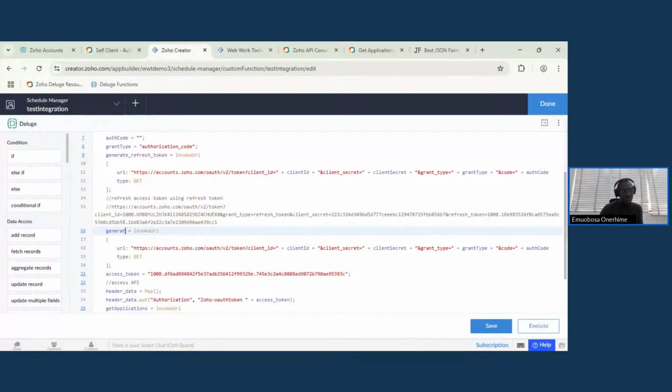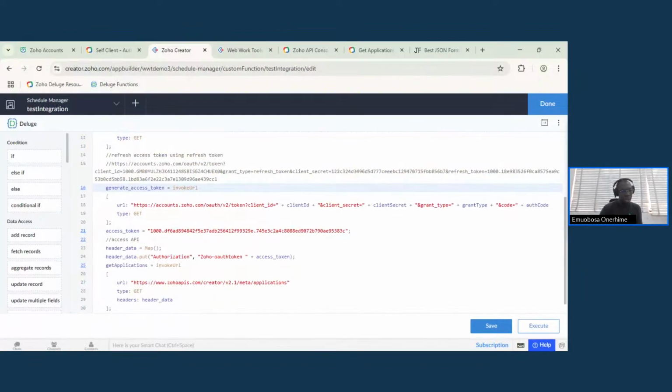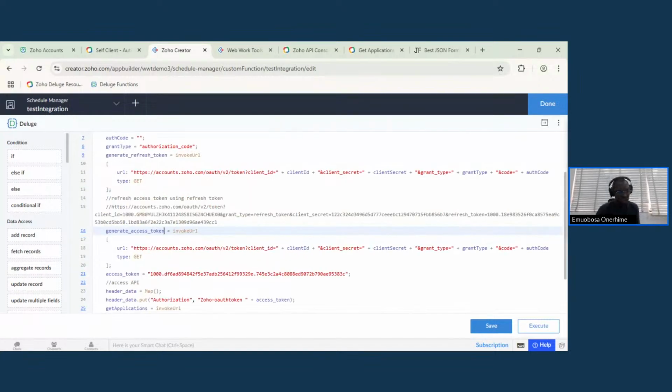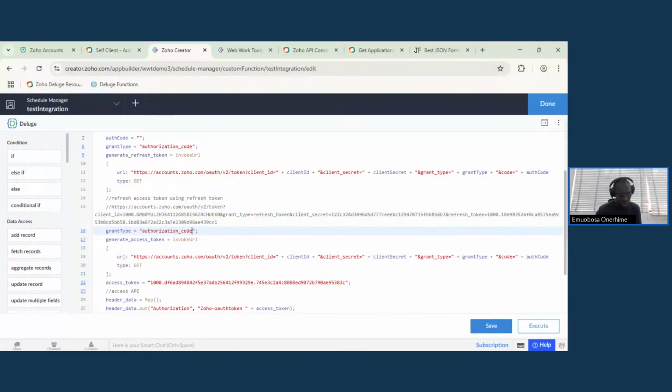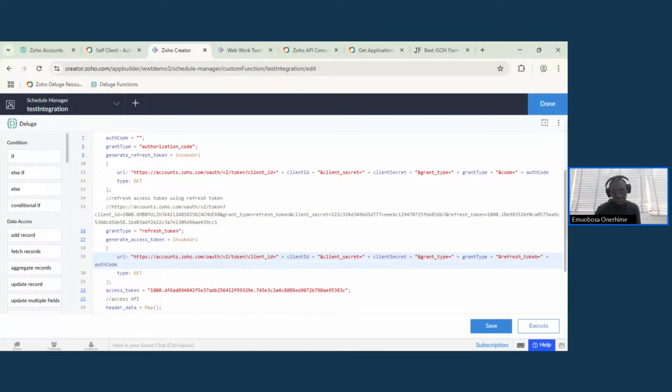So here we have generate access token. Now remember that for here, we have client ID, client secret, which is correct, but the grant type has to change. So the grant type is refresh token. So we'll say refresh token. That's the grant type. And then the information that is being shared is not code. The information is equally refresh token.